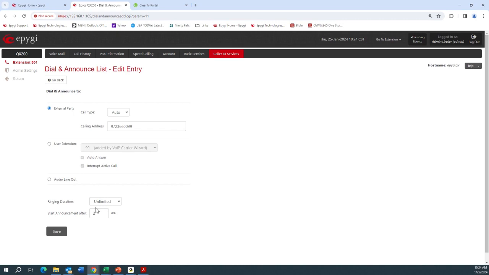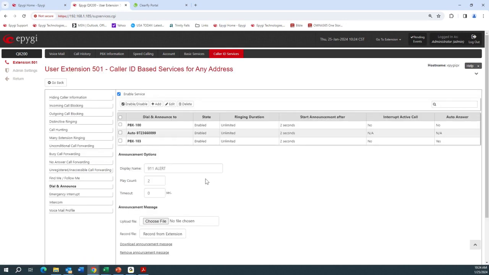Two times. And here's the actual message: when it does connect to that caller or that phone, it's going to play a fixed message. That fixed message, you can record it from your extension, you can pre-record it and upload it, but it will play whatever message you have designated here.